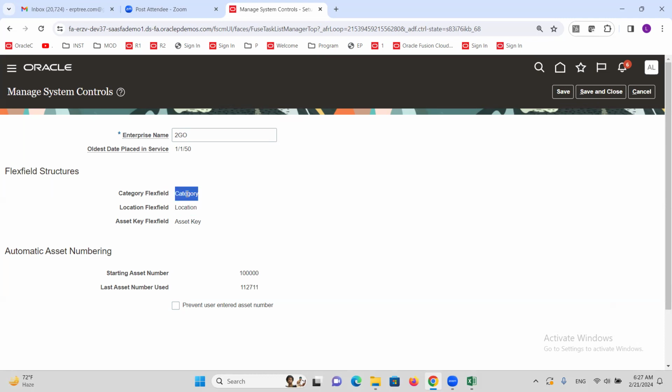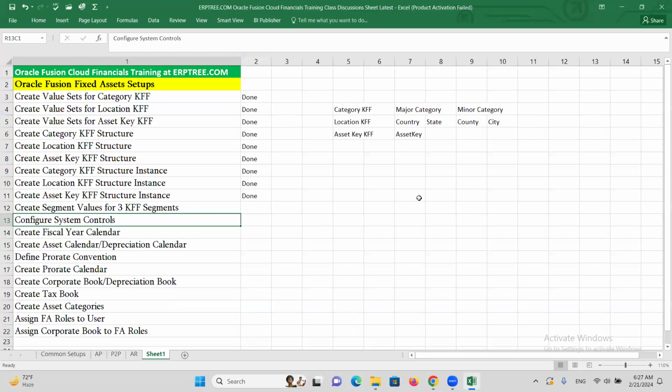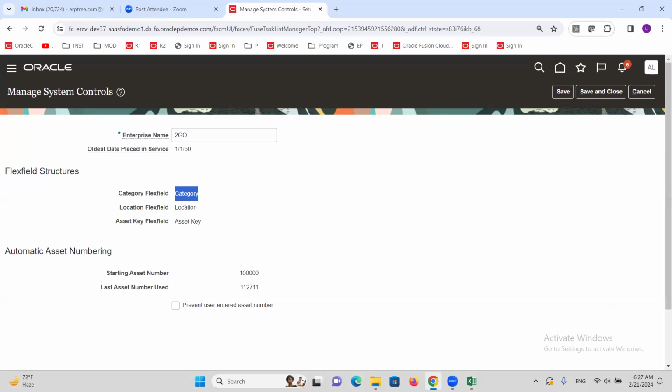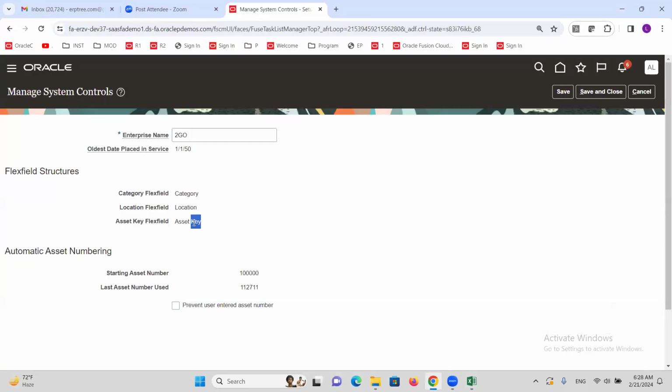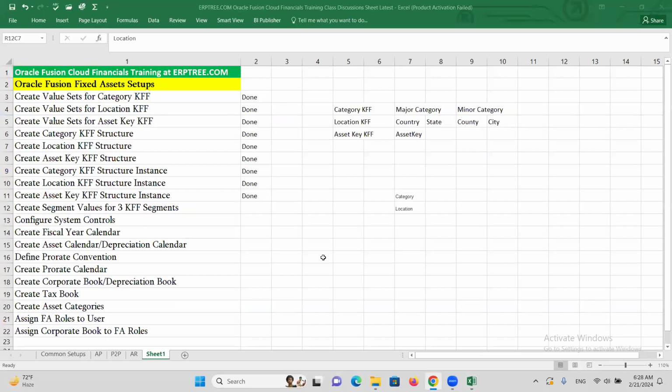Now just make a note. What are the instance names we have here? Category, location, asset key. Now the same we'll see in the instance.